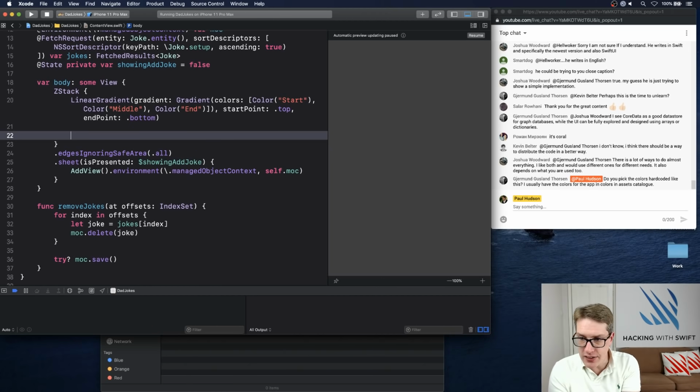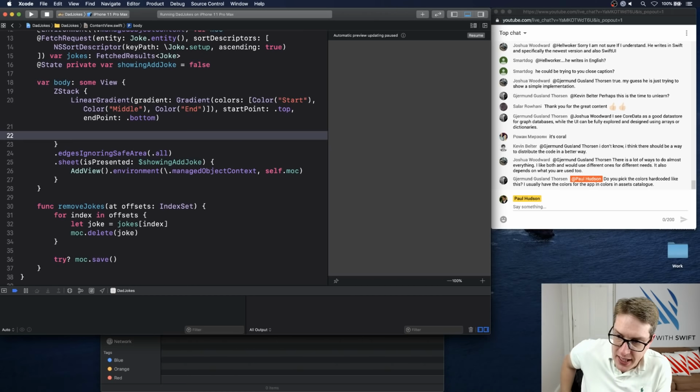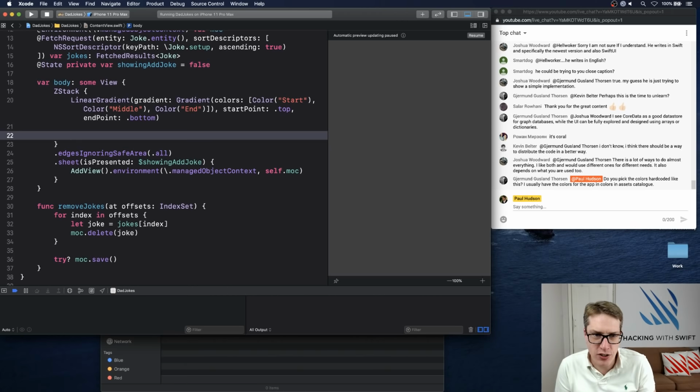Germund asks, do you pick the colors hard-coded like this? I usually have the colors for the app in colors in Asset Catalog. That's exactly what I just did. I just added the Asset Catalog first as start, middle, and end, which is exactly the normal way to do it. I wouldn't normally define colors in code if possible. Yes, Asset Catalog is absolutely the right place for colors like that.